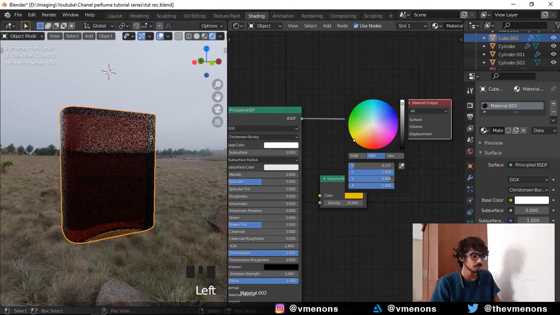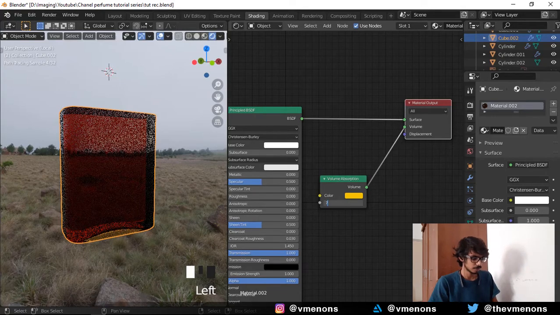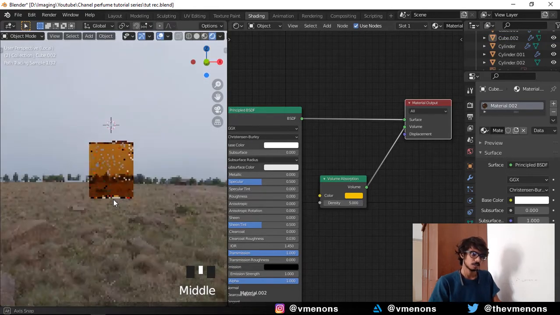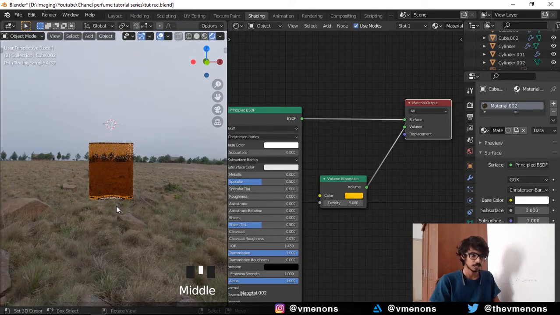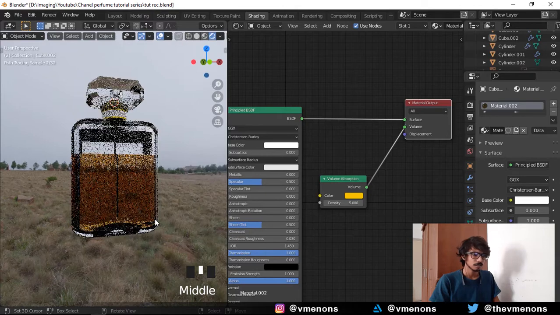I think 15 is what I used. No, I think the color is wrong. Let me try the same gold color. Yeah, it's too dense. 7 maybe. 5. Yeah, I think 5 looks good. So yeah, I think that looks good. Looks pretty good to me. And now let's go into this, and something looks weird over here.